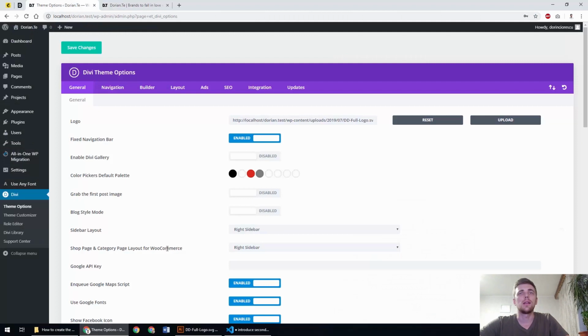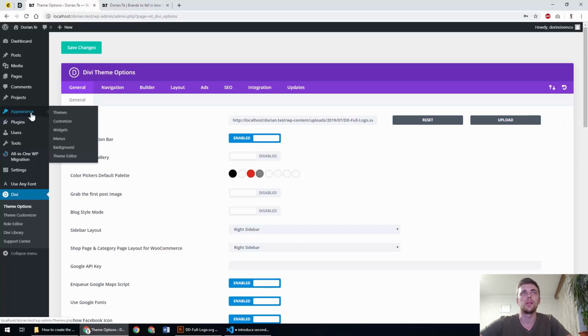The next thing, we want to add the second logo into the header. To do that, you will need a child theme. I'll leave a link in the description on how to create a child theme. And after you create a child theme, you go to Appearance, Theme Editor.